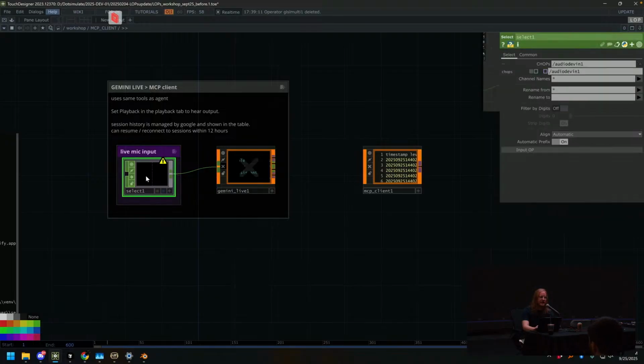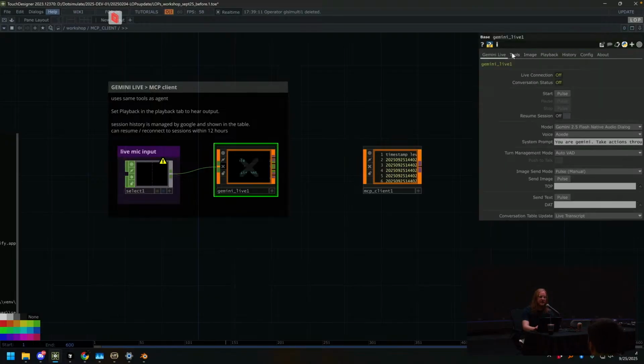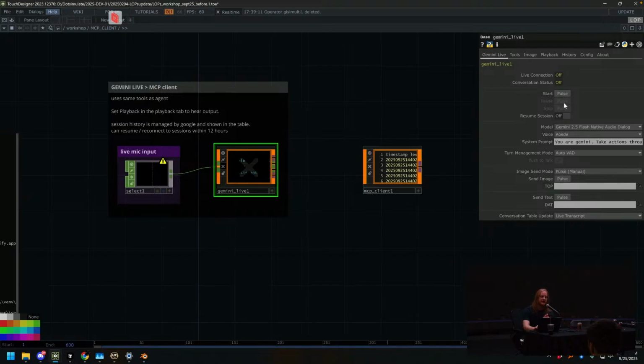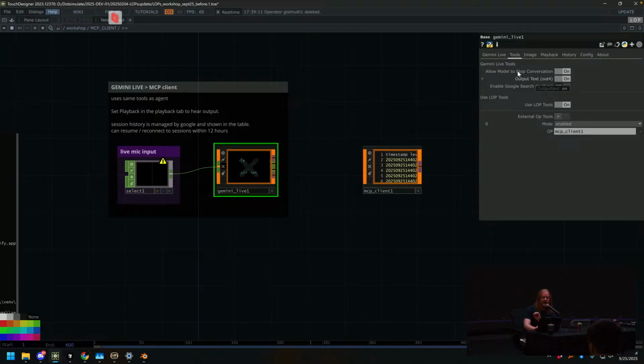You want to plug in a live mic input, and then you define the same tools, very similar to the agent, but now it actually responds via voice, very quickly, instantly. It's always very good at talking, even if you tell it not to say anything, until you hit stop. I do have an "allow model to stop conversation" tool that I put on top of their Gemini Live API because they don't have that included for some reason.